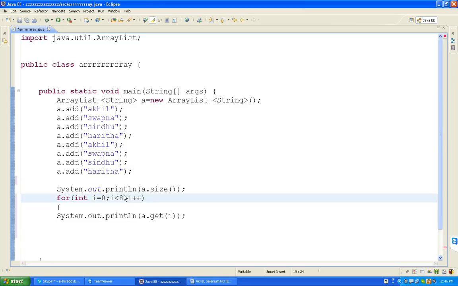Otherwise, if you don't know the size, then we can write a dot size. Where exactly will we use a for loop? Already I told you, when you know a fixed number of times that the loop should execute. If you know that figure or number, then only we can use a for loop. If you know the size, you can give 8 directly. If you don't know the size, just write a dot size. Here a means the array list.